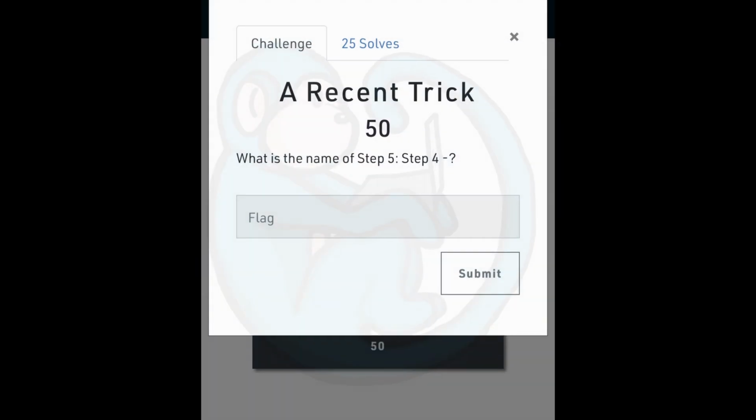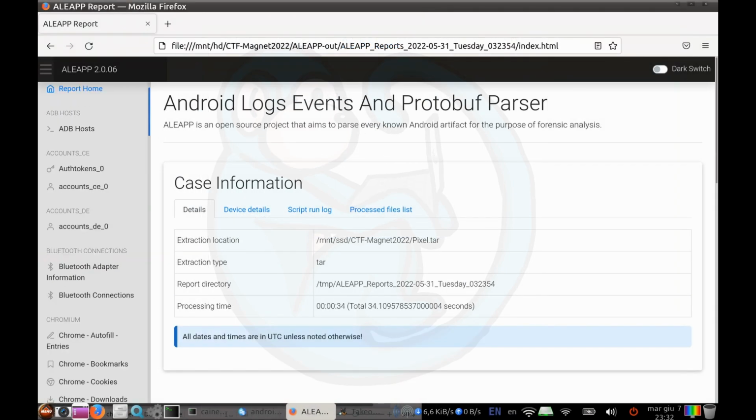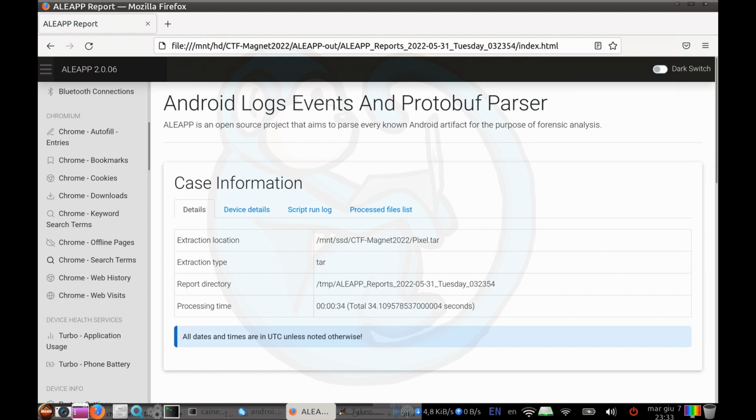Question 17, a recent trick. What is the name of step 5 : step 4 dash? So another WTF moment. I had no idea what this question was. So again, I skipped it and came back to it later.